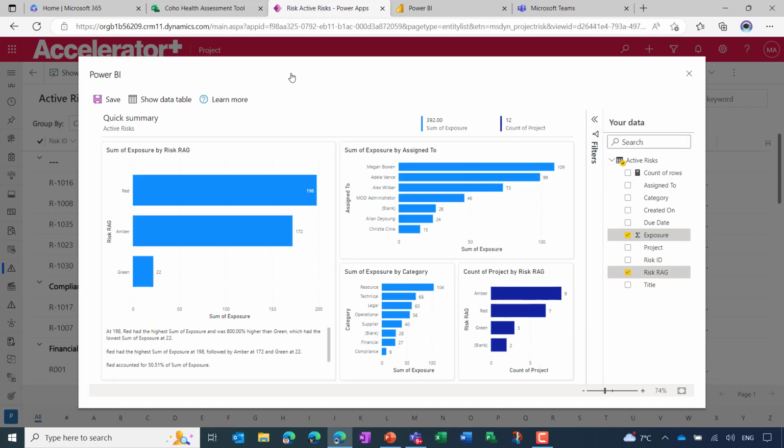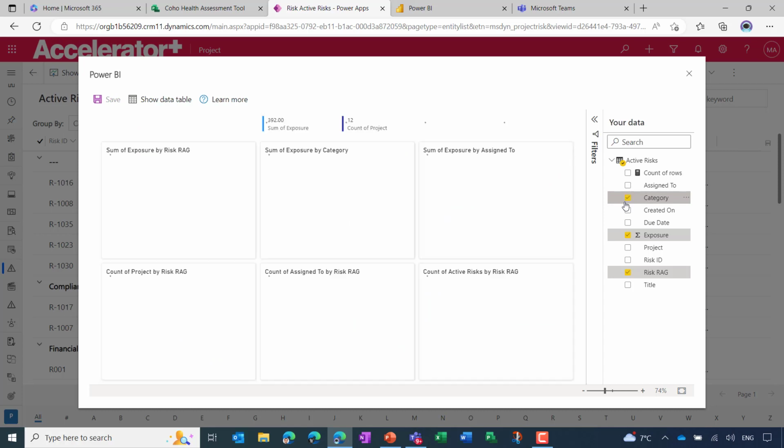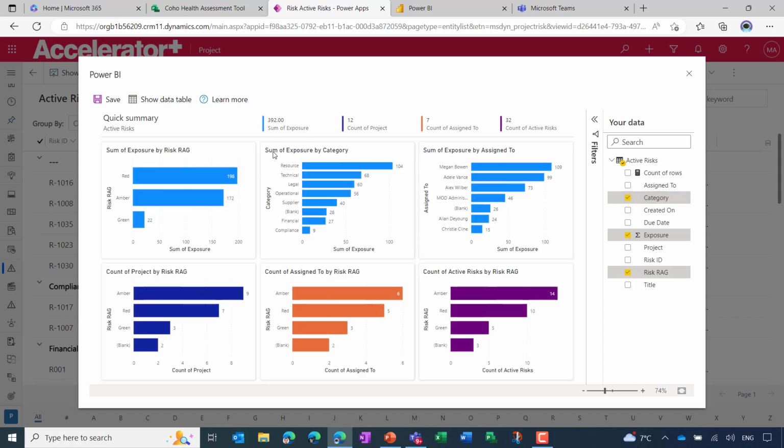And here we have a report that's been generated pretty much on the fly based upon that data that was contained within that list. And these reports, as you would expect, are still fully interactive and extendable. So here, to illustrate this, I'm going to extend by adding in the category field. And there we now see the new chart being added in. And we can see that the highest level of risk category is resource related. So again, that needs further investigation.